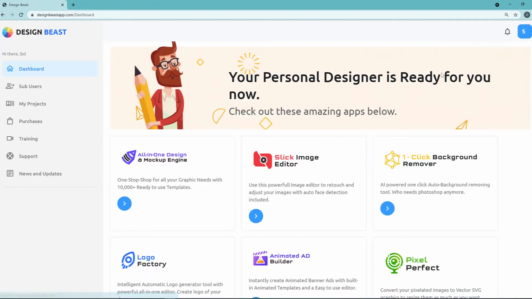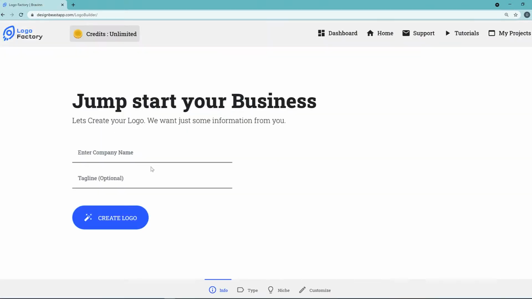Now let's click on dashboard and go back here. You also have the logo factory, which is really cool. You enter the name of the company, right? So let's say, for example, your company is in the industry of real estate. So you say real estate. Let's say Fast Real Estate is your company. You want to sell houses quickly. So we sell houses fast is the tagline.